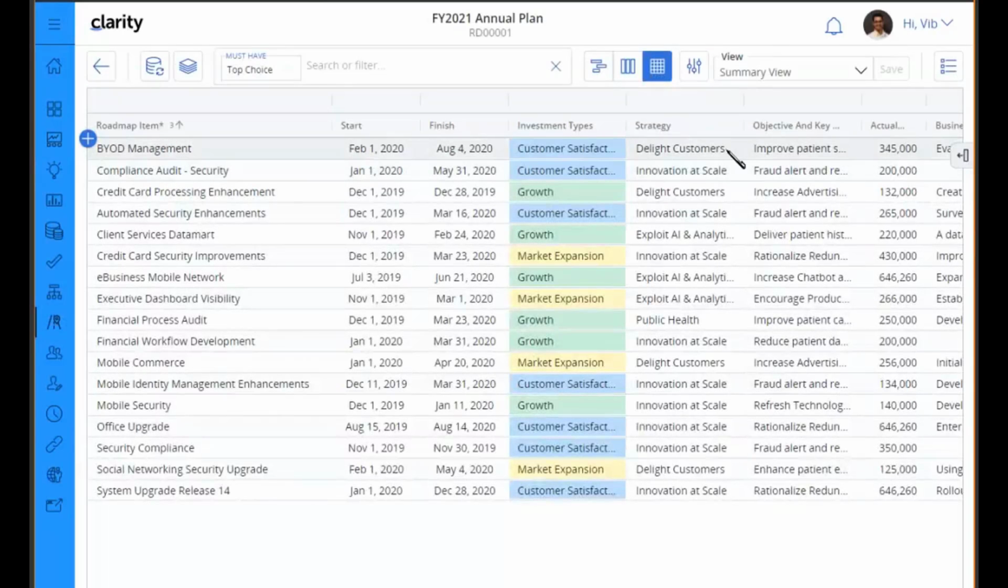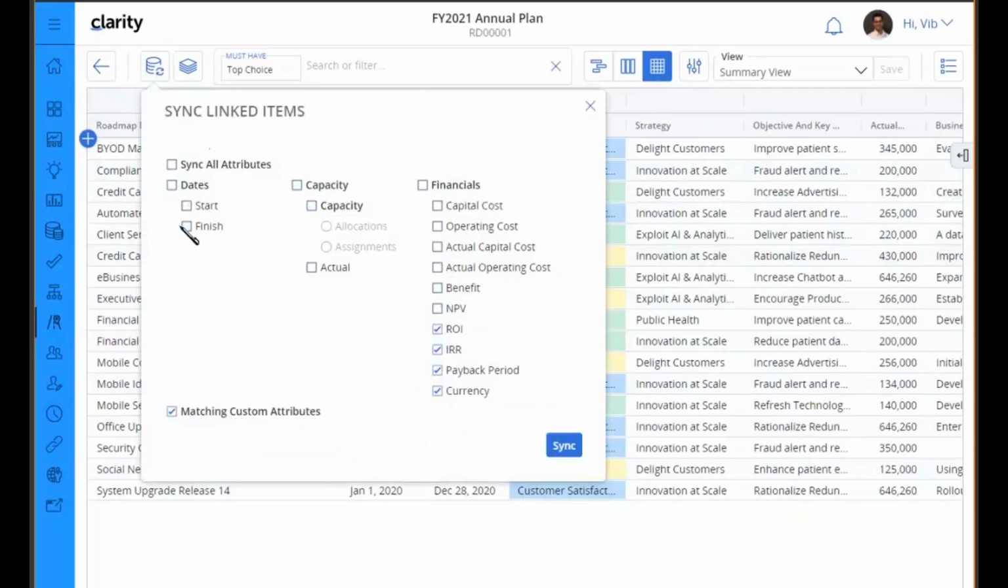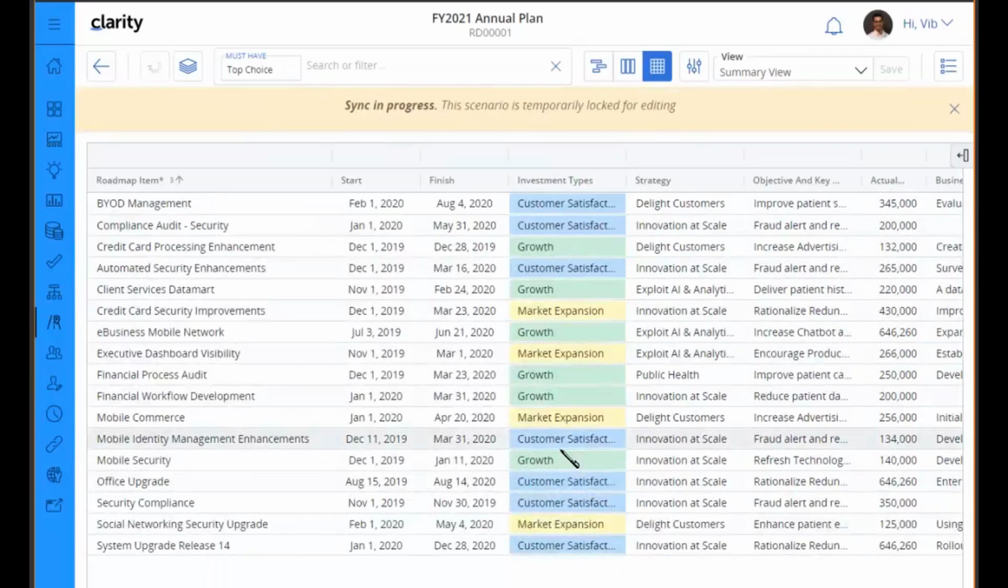And right here, you can see that I still have all the old values: the actual spend is still the old 345,000, the compliance security does not have any business case populated, and the credit card security improvement is still the innovation at scale. So I'm going to go ahead and synchronize this. Actually, all I need is really just the matching custom attributes. I'm going to synchronize those. Once the synchronization is done, the new values will appear right here.